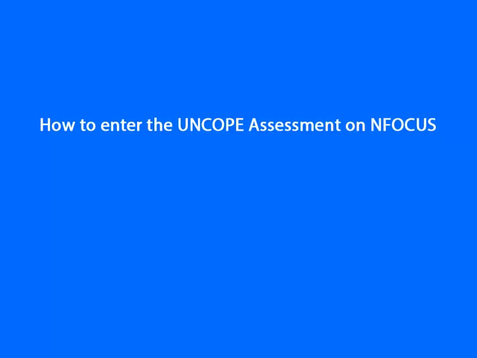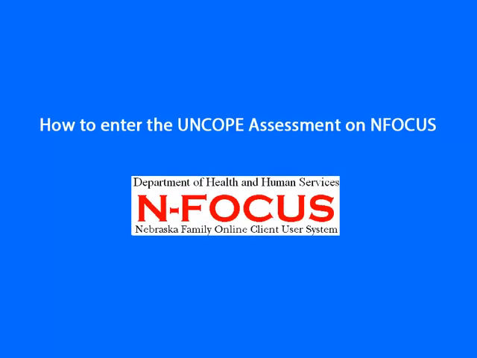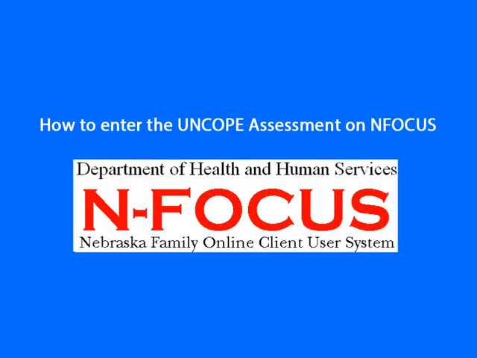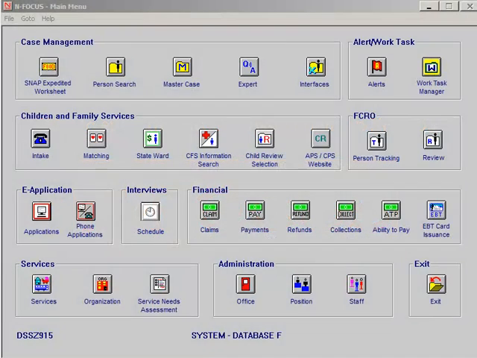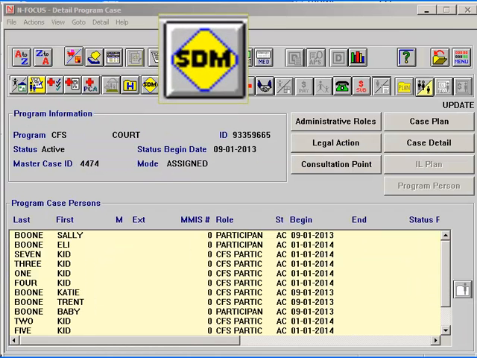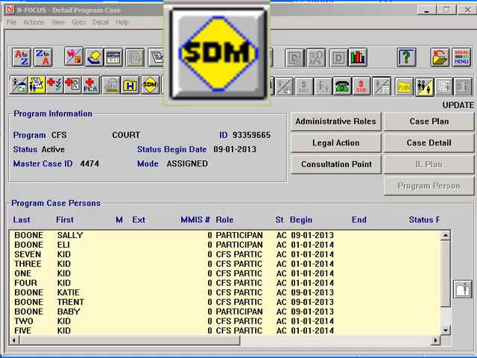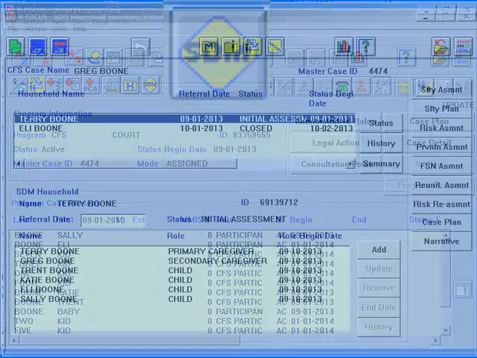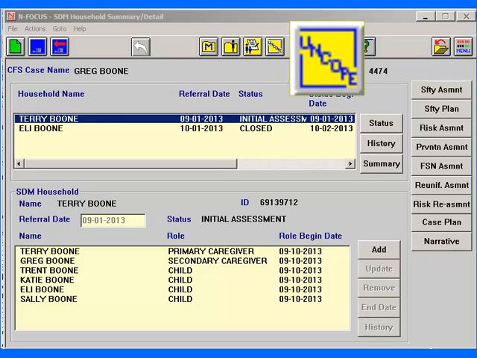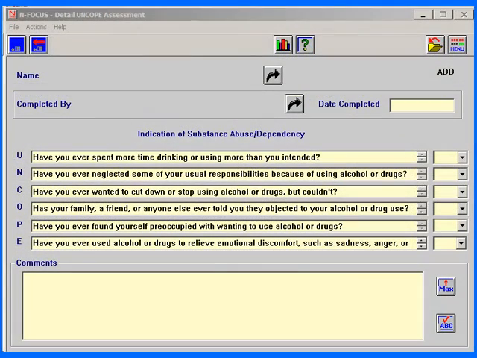Once the interviews, observations, and review of records have been completed, after assessing the information, it is time to enter the information on InFocus. The next slides will walk you through how to enter this information on InFocus. Start by locating the master case. Once you're in the master case, double-click on the CFS case. Then click on the SDM icon on the bottom row of icons at the top. Once a household name is selected, the UNCOPE icon at the top becomes accessible. Clicking on the UNCOPE icon will bring up the Detail UNCOPE Assessment window.